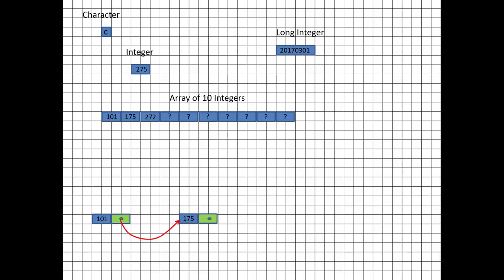You can see that these are not contiguous. They can be anywhere in my main memory, but the reference from one to the next allows me to get the ordering of these elements. I know this is the first, this is the second. Once I have access to the first element, the reference stored in the first node will tell me where the second element is.